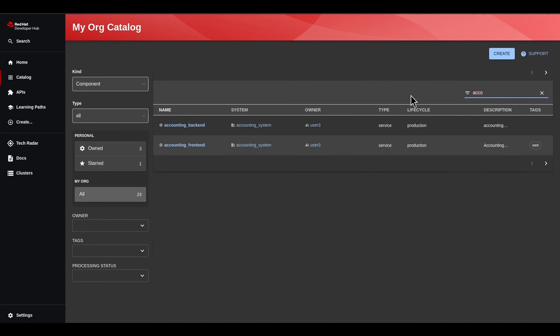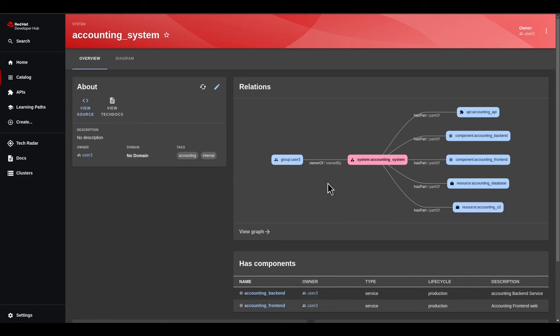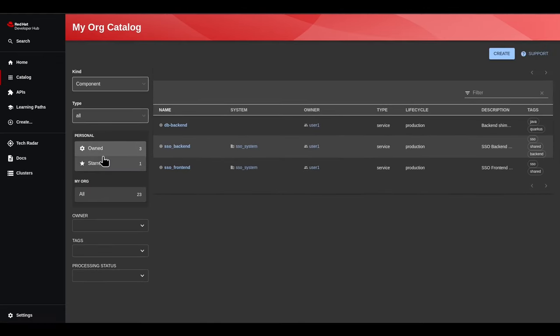I have been asked to work on the accounting system, so I'm looking it up. I'm checking the accounting system diagram, and I can see what components it consists of. I could drill down into any of these components from right here and start working on them. But let's look at another example.